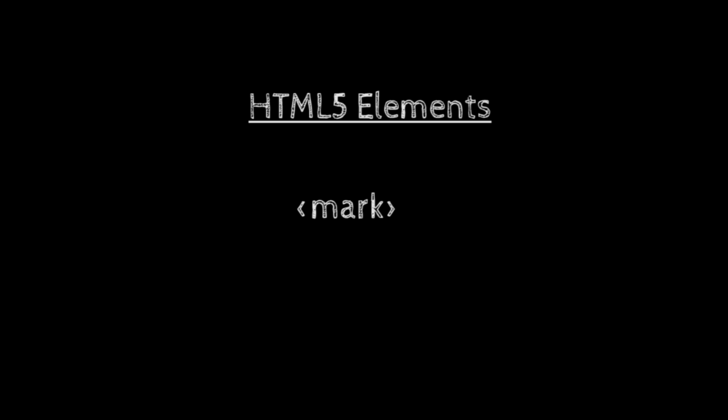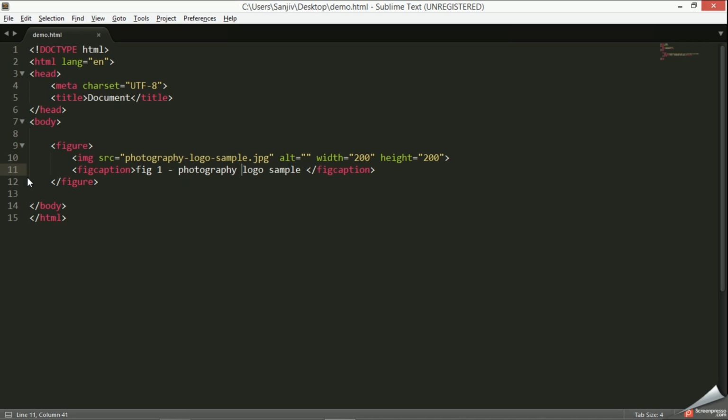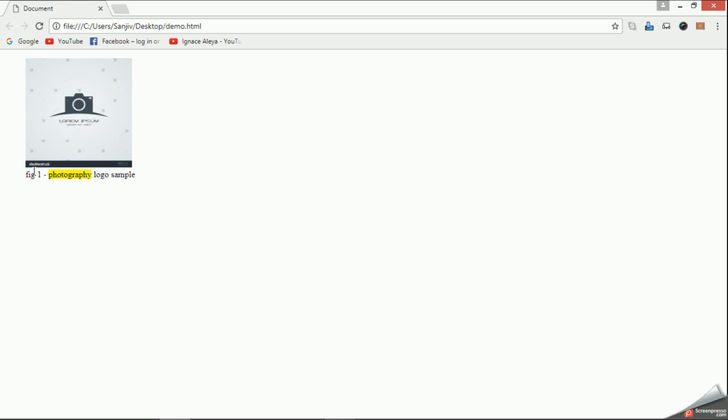Mark. The mark element is used to highlight text. Let me show you how it works. Okay, so here we are going to mark this photography text. Okay. Now here you can see the photography text is highlighted.